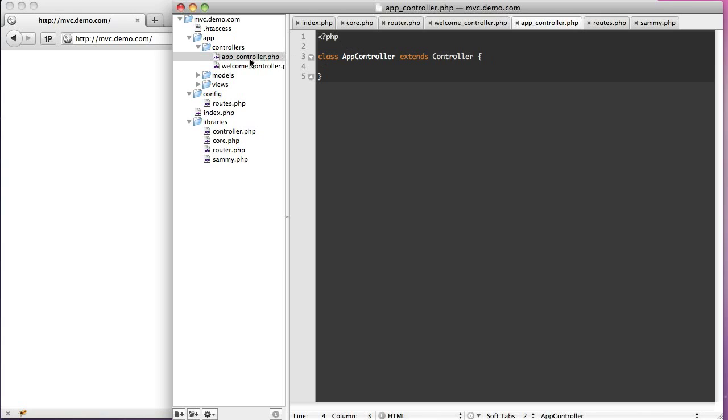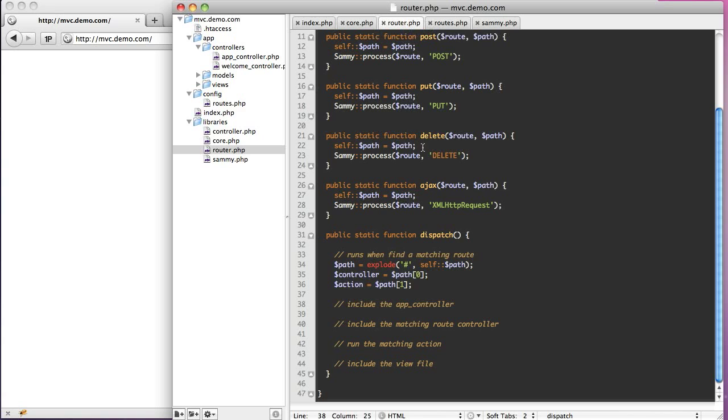What's nice about having this app controller is that every single controller extends this one, so anything you put inside of here will be available to all your controllers, because of the way their extensions work, our hierarchy. So we can close both of those files, but what we need to do now is include our app controller, and then also include that one.